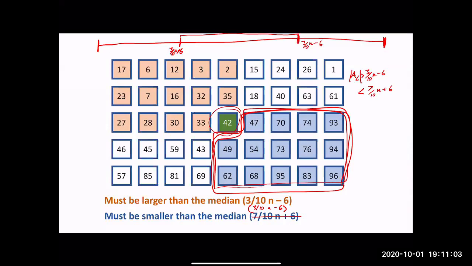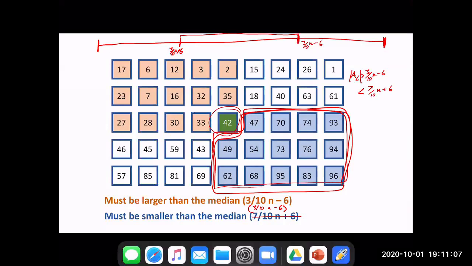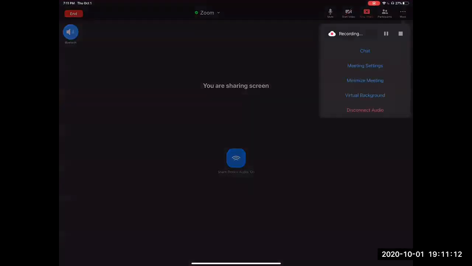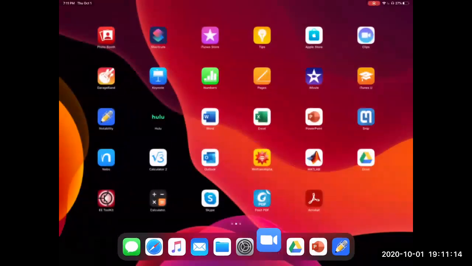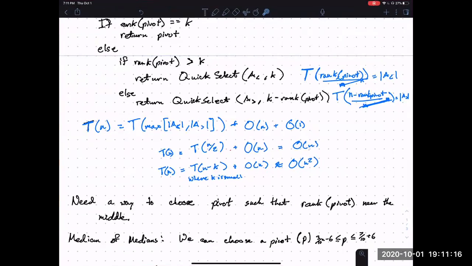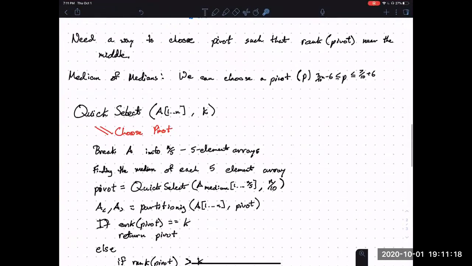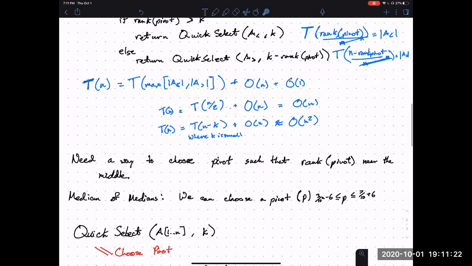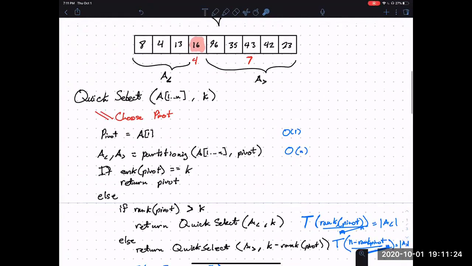Now, how do we do this in a computationally efficient manner? To look at that, we go back to our algorithm. Let's go back to our quick select algorithm, okay? The difference from our previous quick select algorithm is this area here where we choose the pivot. Now we're going to use the median of medians to choose the pivot.